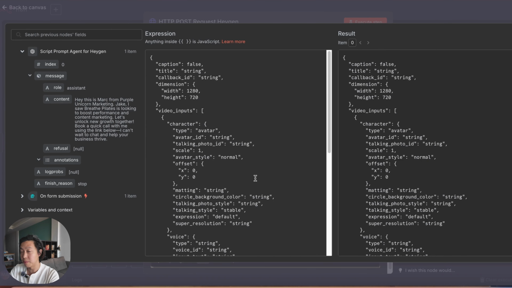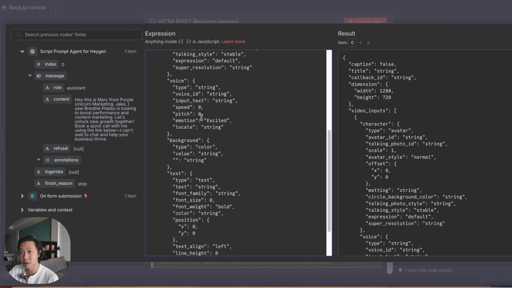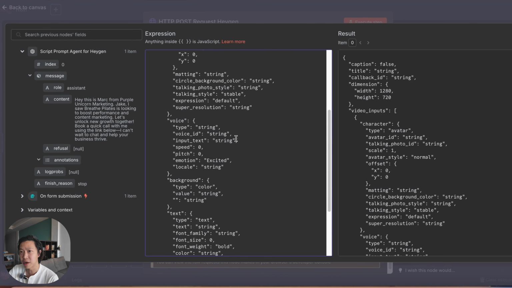As you can see, this is a pretty long string of JSON here. And that's because there are a couple of things that are related to the video generation. So for example, caption is whether or not you want caption to go with the video, and whether you want the title and what's the name of the title and the dimension of the video. There's also the video inputs, kind of description of the video, character, etc. And matting is basically just whether or not you want to remove background.